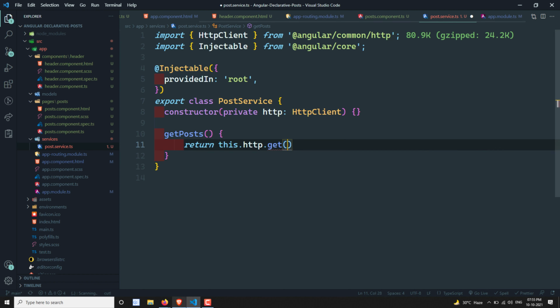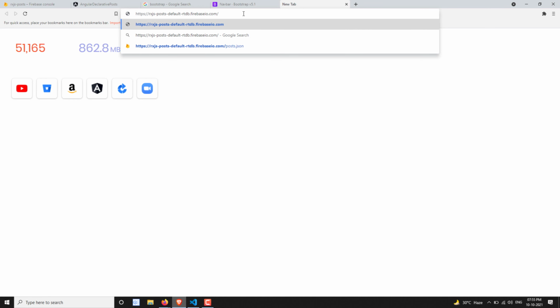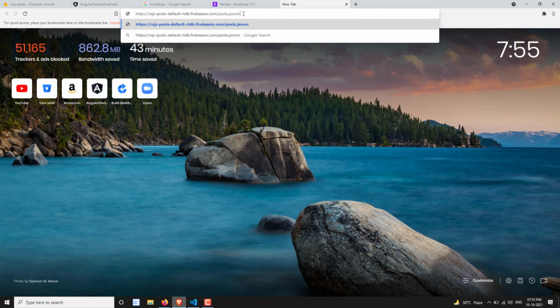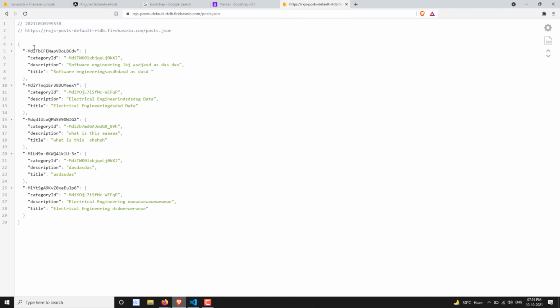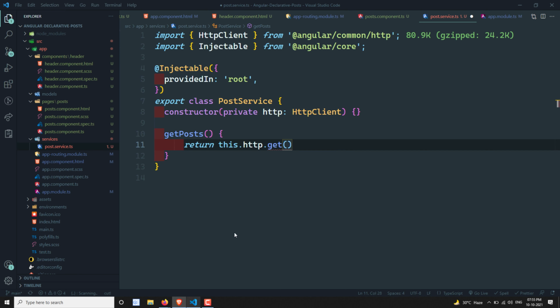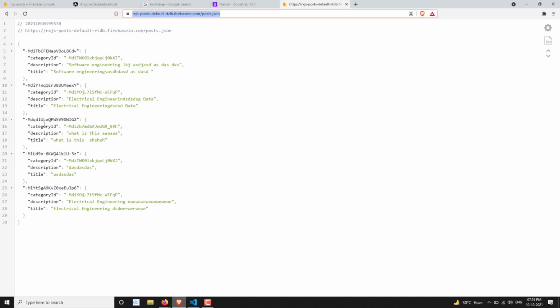Now we need to have the endpoint URL. What is the endpoint URL here? This is the endpoint URL, and here I need to get the post.json. If you try to see here, we are able to get the details. Now let's copy this API URL and paste it here. That's it. Now this getPost will give an observable of this type of data, as this is an object.